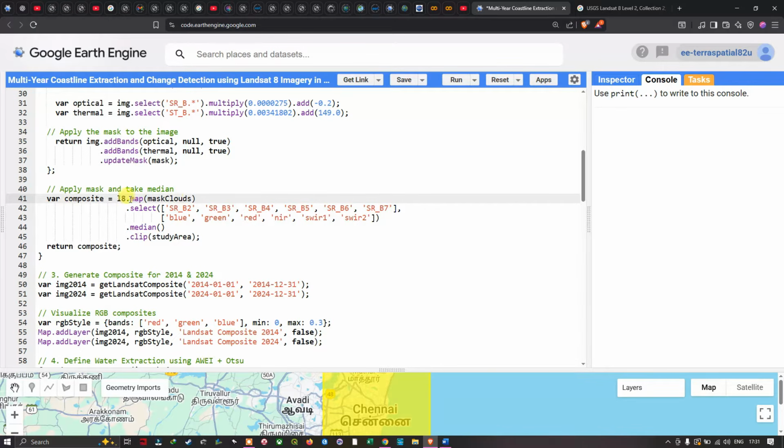Next, we're going to select the following bands: SR_B2, SR_B3, SR_B4, SR_B5, SR_B6, and SR_B7, which are blue, green, red, near infrared, shortwave infrared 1, and shortwave infrared 2. So SR_B2 represents blue, SR_B3 represents green, SR_B4 represents red, SR_B5 represents near infrared, SR_B6 represents shortwave infrared 1, and SR_B7 represents shortwave infrared 2.